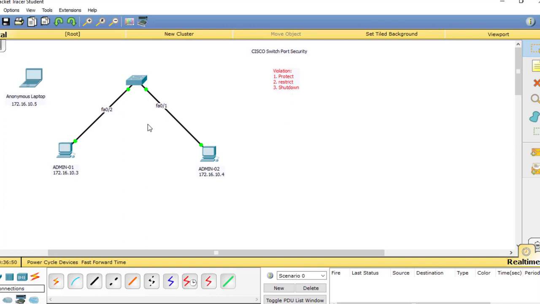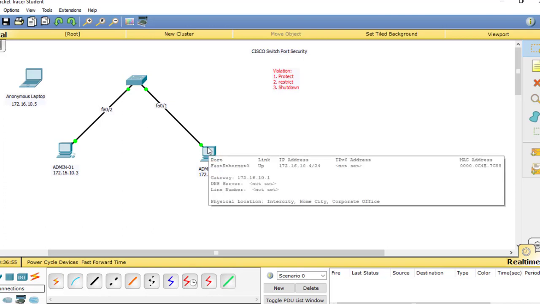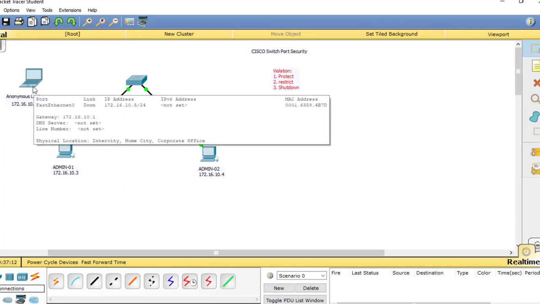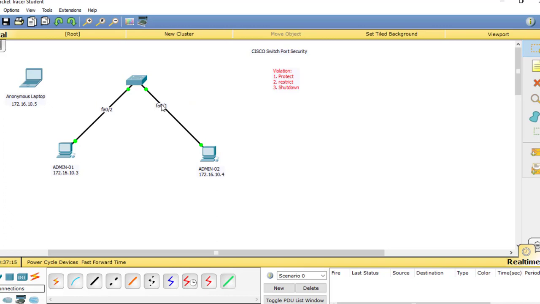And the second is restrict. It means when an unknown device is connected through this port, a continuous error message will go to the administrator. When an unknown laptop or device is connected through this port, the administrator will continuously get an error message. When he gets the error message, he can easily shut it down or solve it.